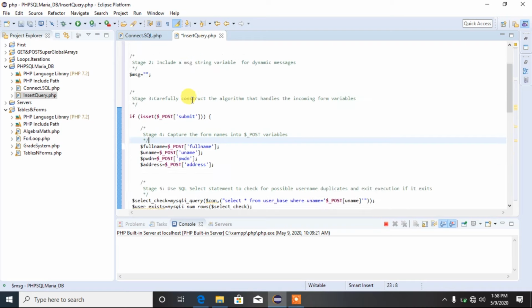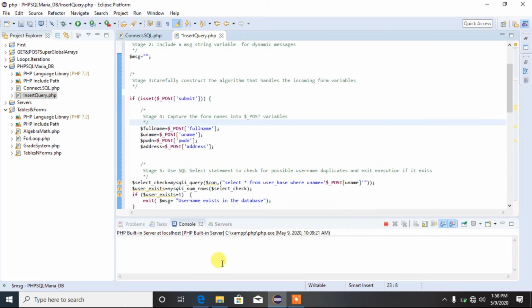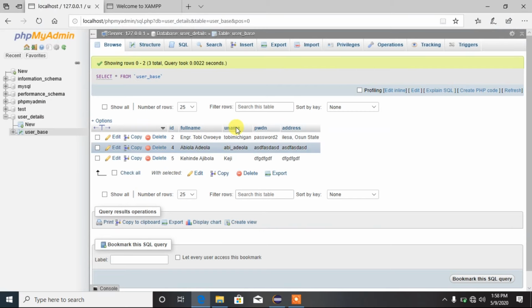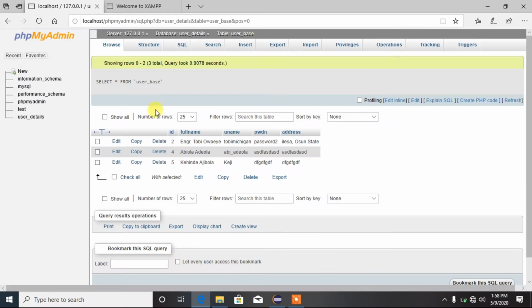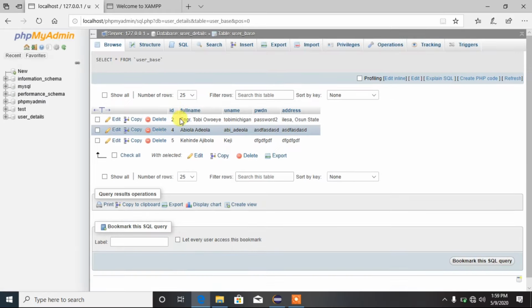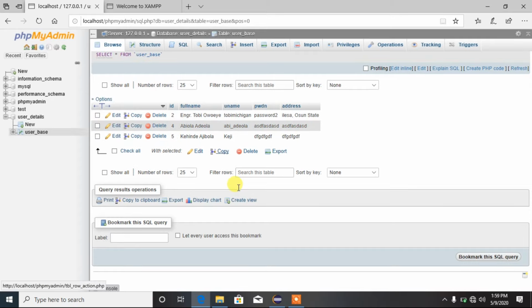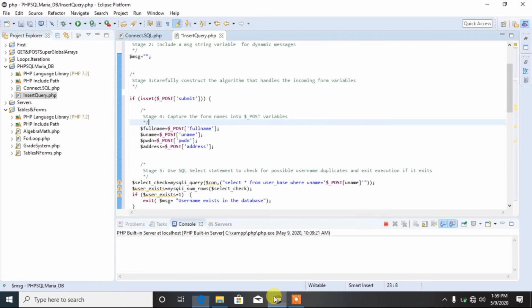Okay, so let's quickly run this script now and see how it goes. But before we do, let's check what we have in the database. Okay, in the database now we have all this. We have about 3 rows. Yeah, we have 3 rows. Let me just refresh the page. We have 3 rows. Now let's see if the script can actually give us a new record.